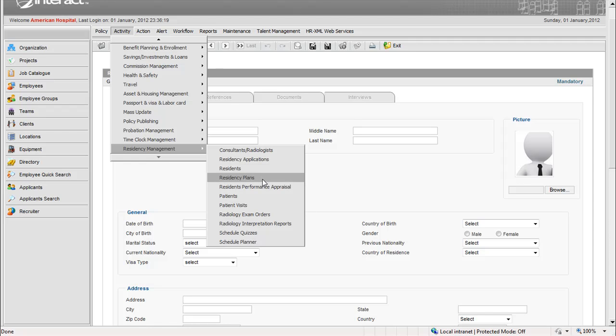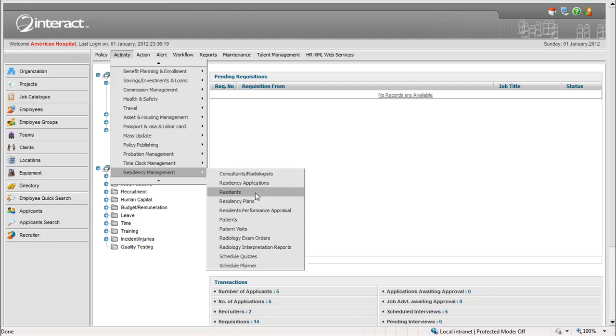Then you go and define residency plans. These residency plans are really performance plans of what exactly you expect your resident to achieve in terms of training, academic activity, and competencies that they need to develop. And obviously, there will be a resident performance appraisal based on that. These performance appraisals can be done as many times as you want during the year.